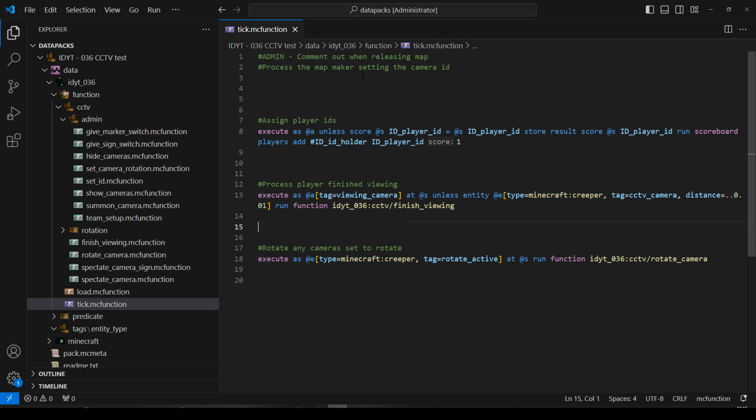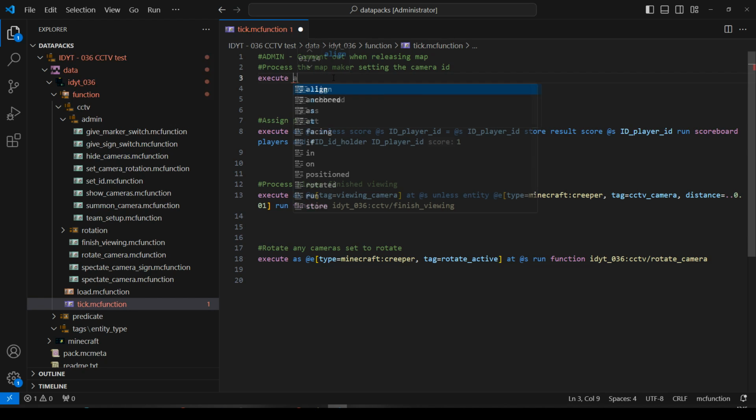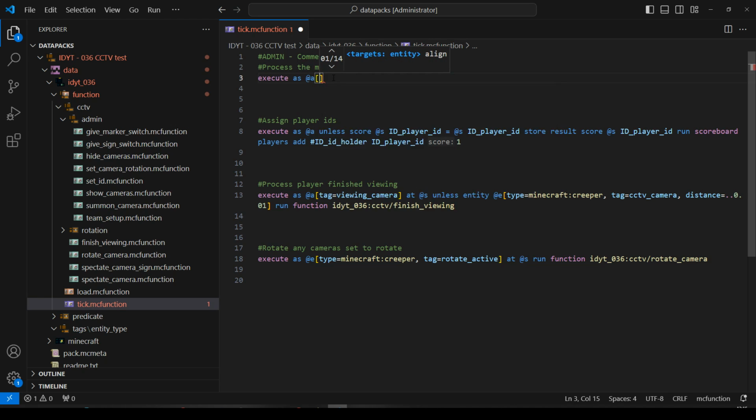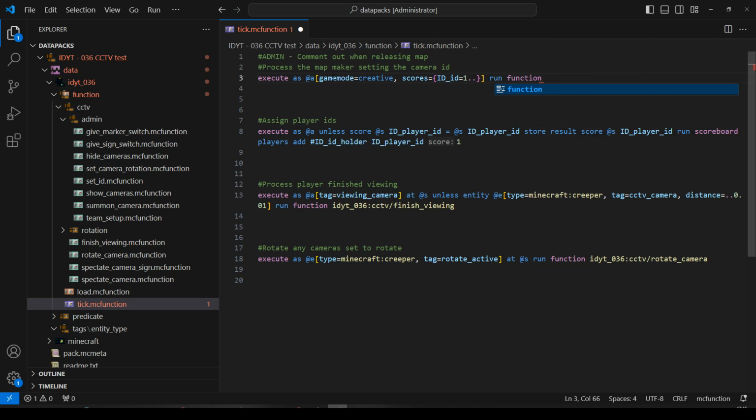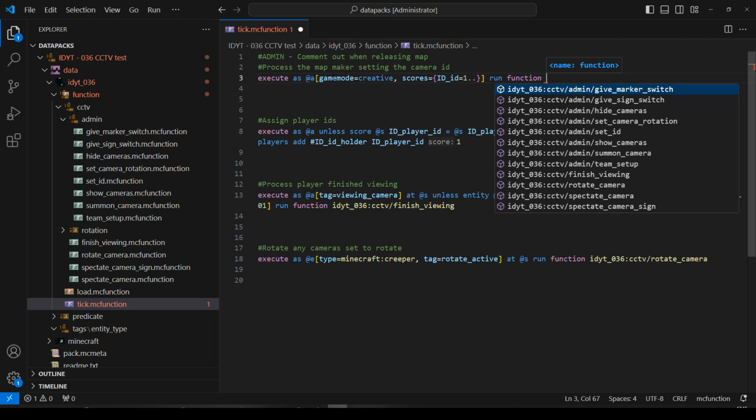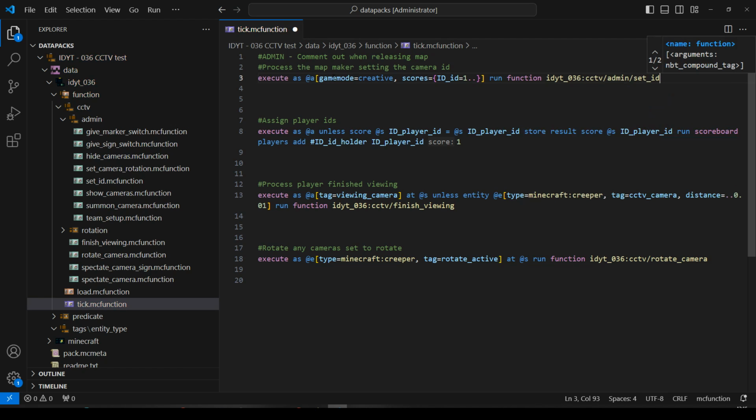Okay, and let's do one here for processing the ID. We will execute as all players, and let's do the game mode check again as well. Game mode equals creative, because this is only for admin, and we want to check their scores, their ID, that's their trigger, they can set themselves, equals 1 or higher. If it does, we will run function admin set ID.